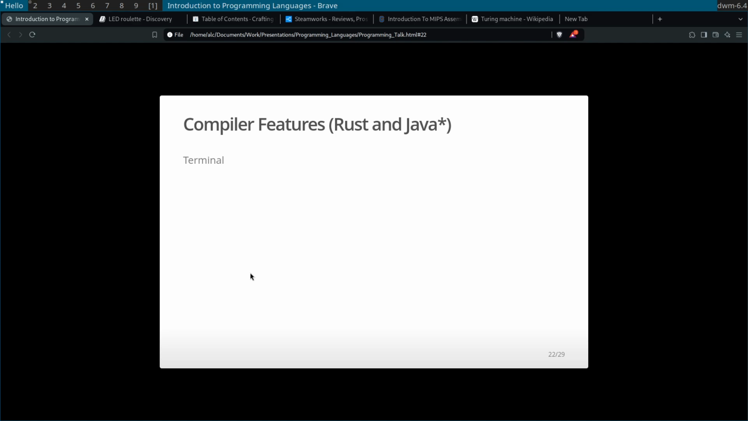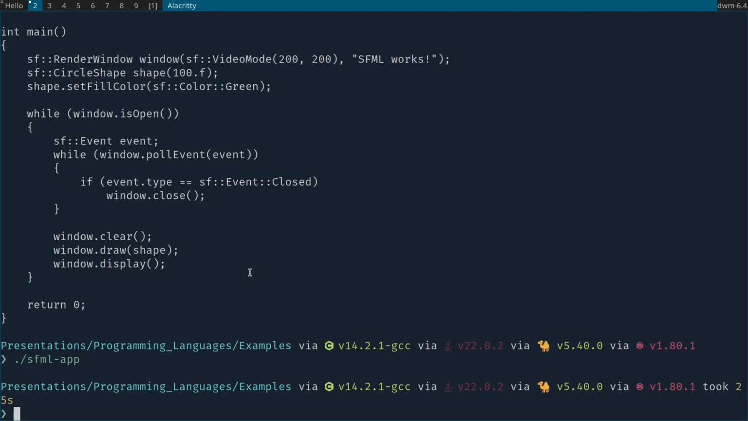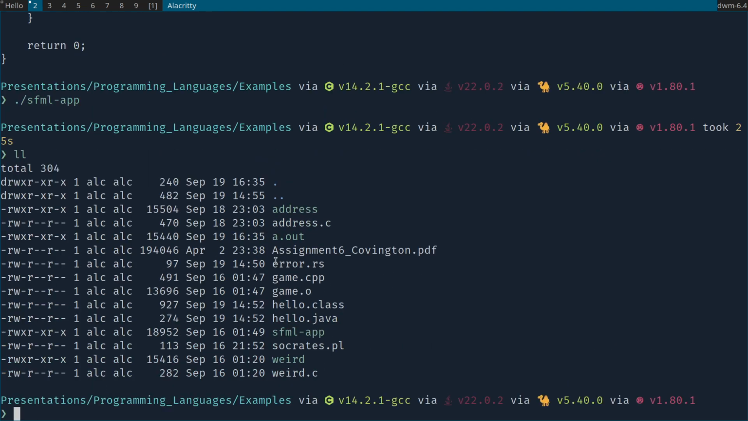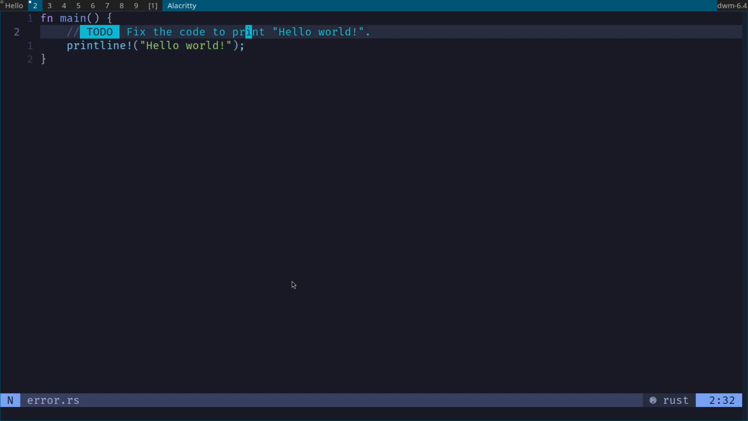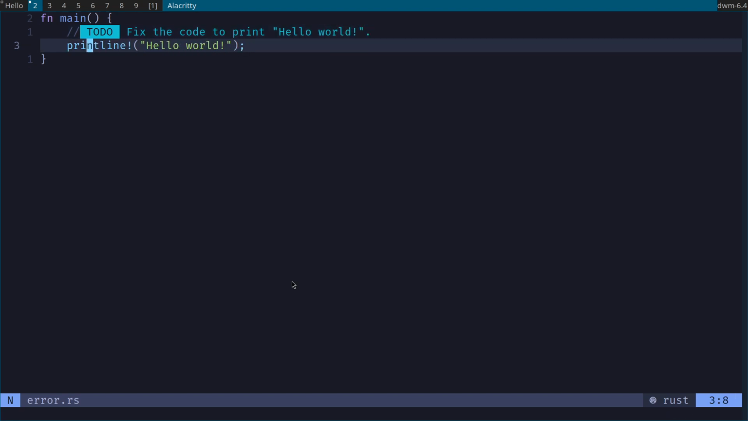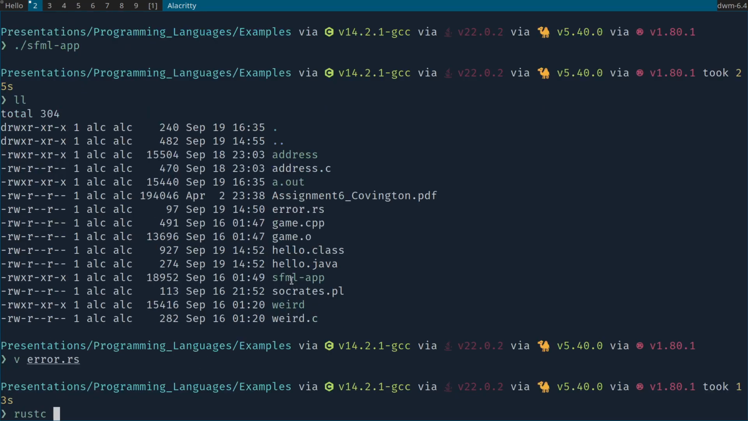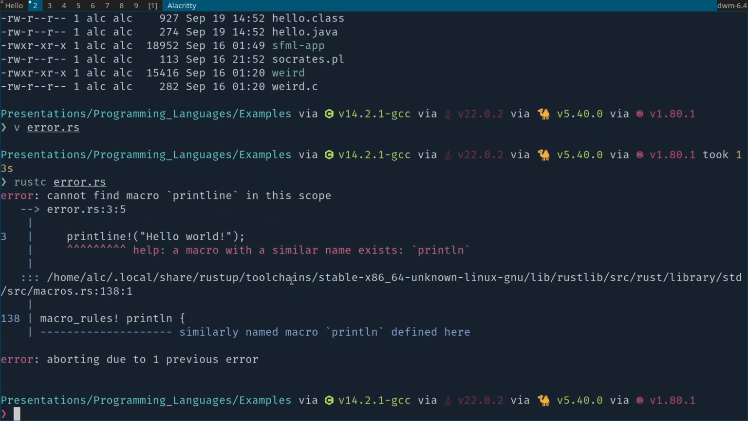Compiler features. Some people like Rust because its compiler is kind of useful. So I have this program here called error.rs, because that's a Rust file. And what it does, you can see in this comment, is "fix the code to print hello world." So we should expect that the print line exclamation point does not print hello world. But let's see what the compiler tells us. So we run the compiler like this. And it says error, cannot find macro print ln, or excuse me, print line. Now you do need this exclamation point because it is a macro.